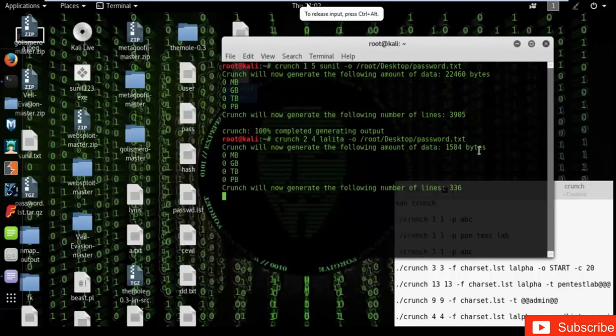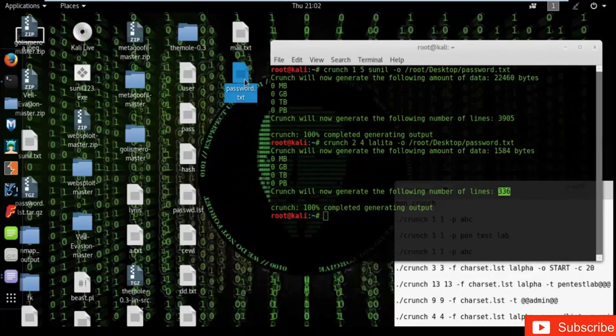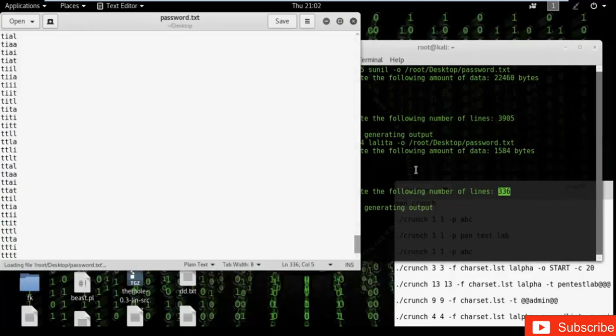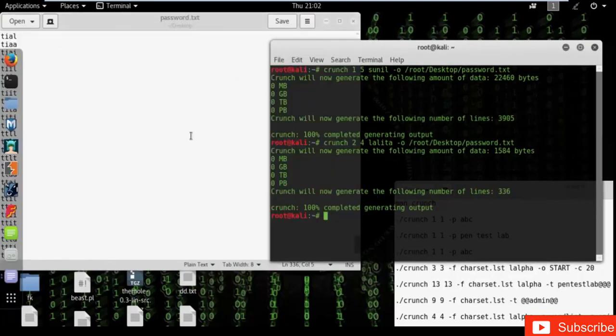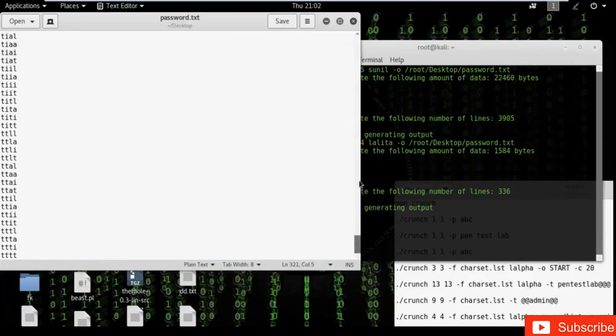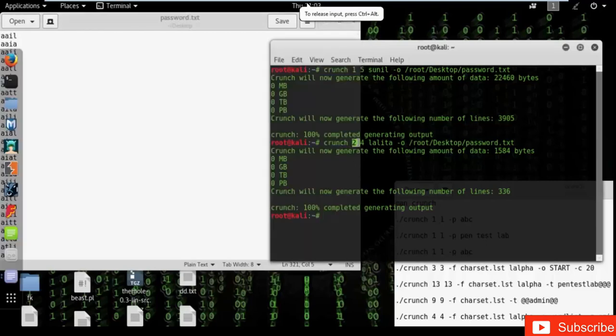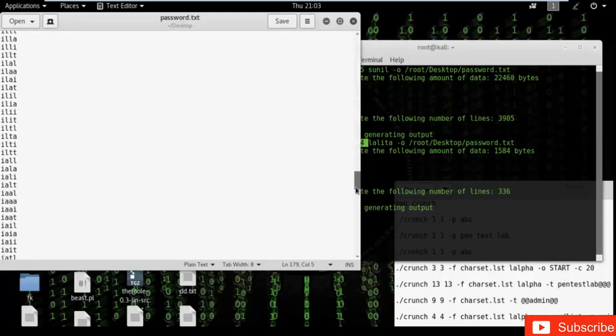Enter it. Now you can see that it has created only 336 characters, and the same file I have overwritten. So let's open it up. Now you can see here you won't find any one character here. It will start with the 2 characters, as we have put 2 here, right? And it will end with the 4 characters. So you won't find any 5 characters here. It will end up with the 4 characters.